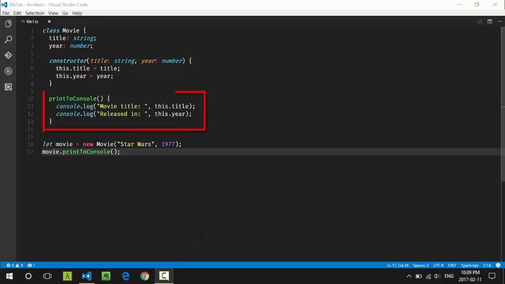Finally, I have a method that will print the values of an instance of this class to the console. To instantiate this class, it's also very simple. I just need to use the keyword new and pass the arguments the constructor is expecting.